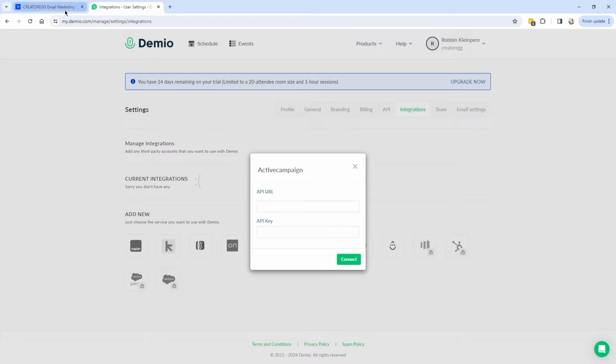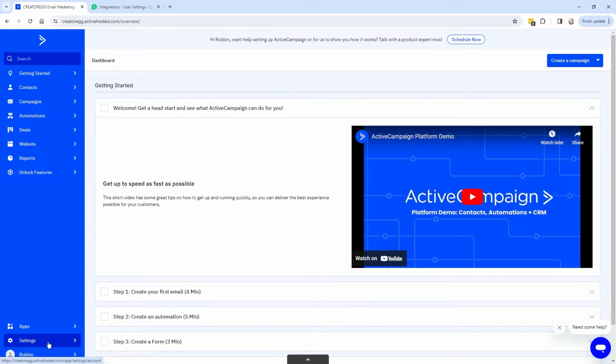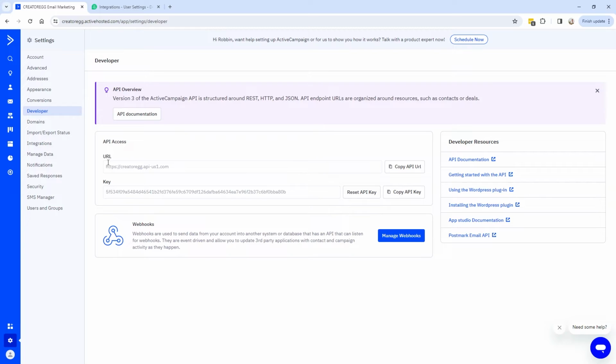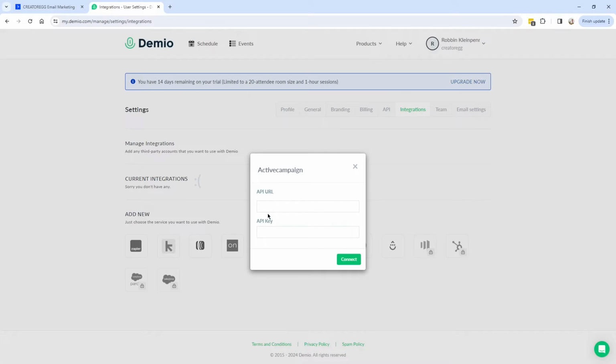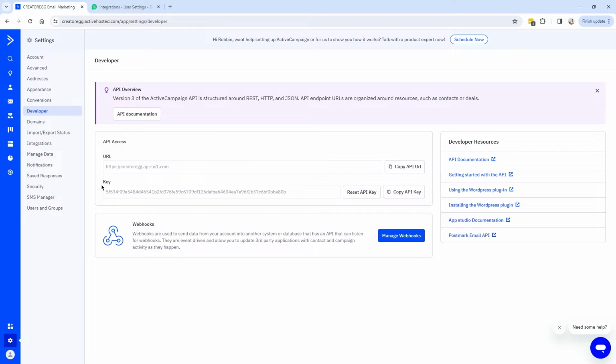To get this information, you're going to go back to ActiveCampaign. You're going to go to settings. You're going to go to developer. And then over here, you can see the URL, API, and the key. So I'm going to copy it. I'm going to go back to Demio. I'm going to paste it over here. And I'm going to copy the API key.